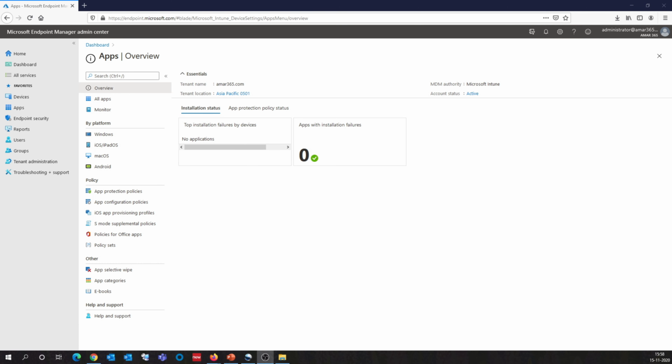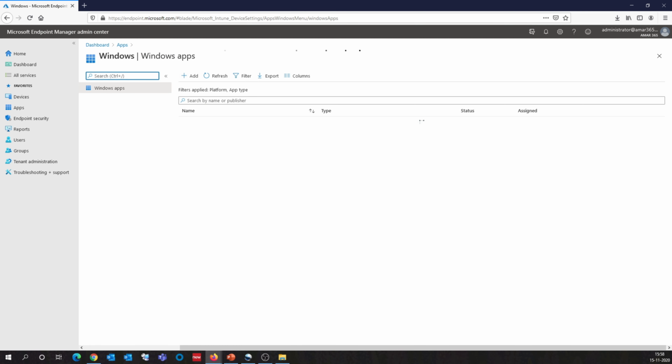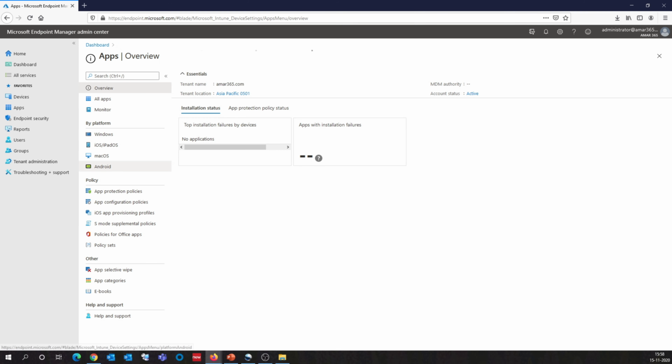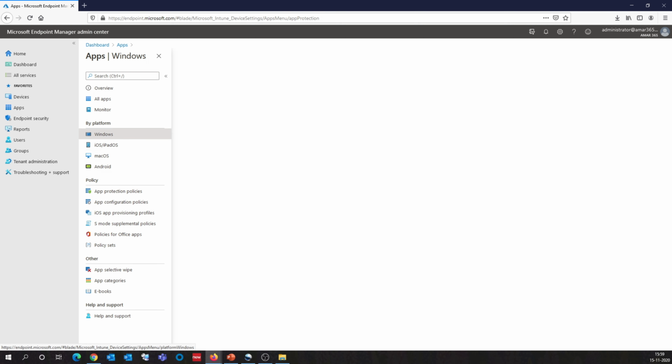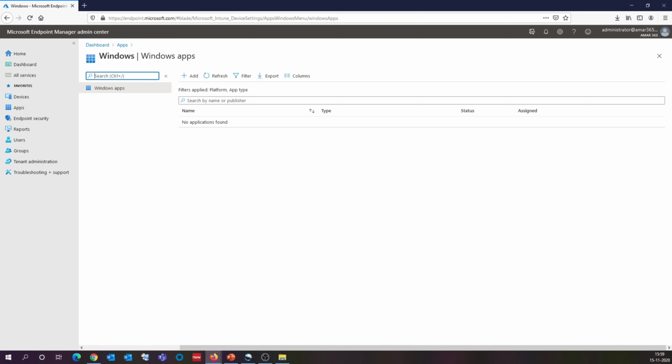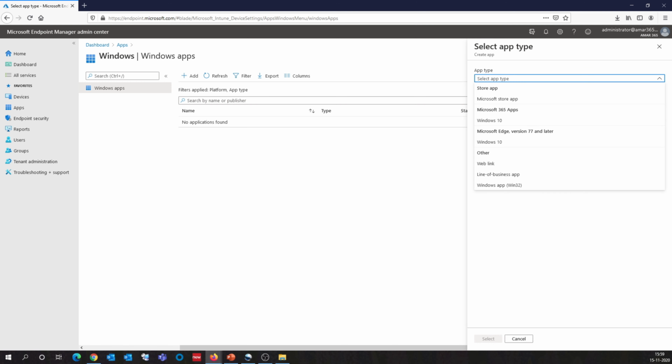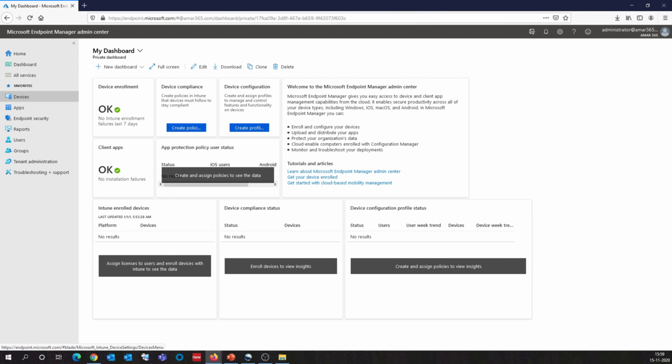The apps section in the portal provides you the ability to deploy applications and manage the app data in the devices. So it is mainly for MAM, mobile application management. We can apply the app protection policies from here. As I mentioned, the deployed application can be a Microsoft Store app or Office 365 app or any LOB app or web links, web applications. We can discuss later in our upcoming videos.